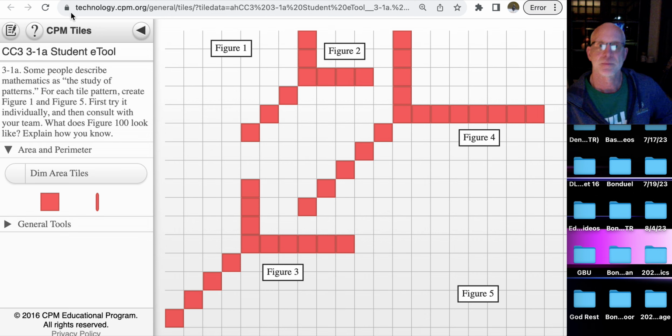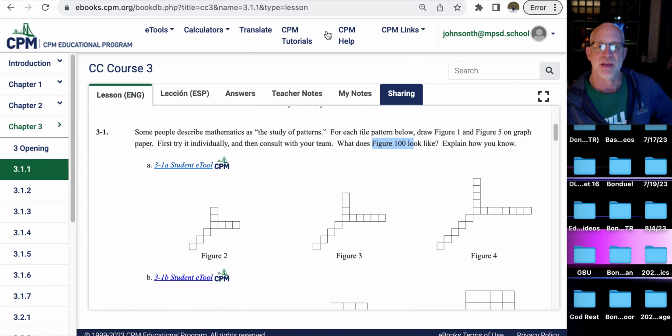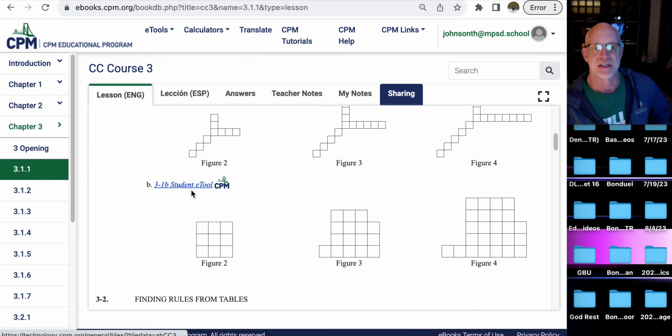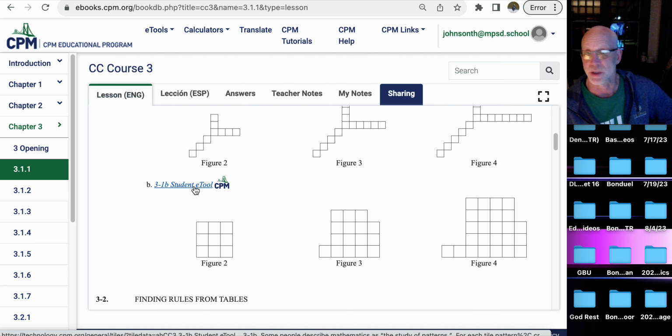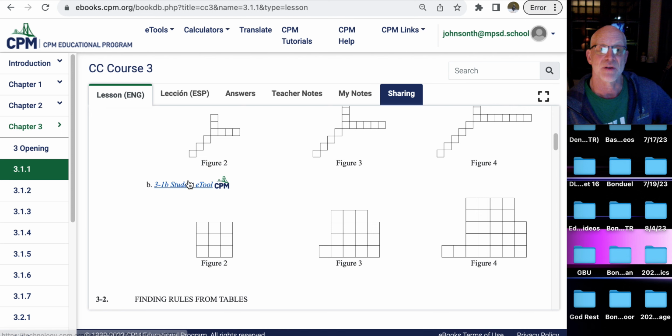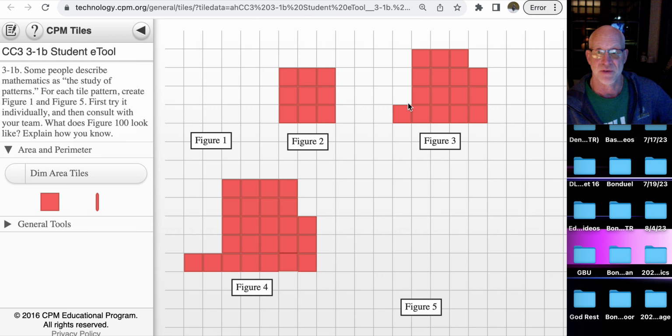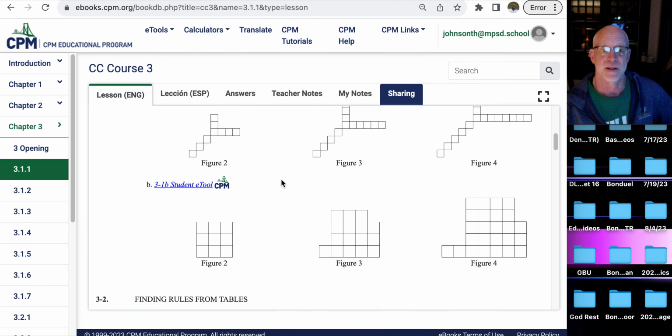Okay? If you take care of that, you can go down to here, and it's the same thing again, finding student eTools. With figure 2, figure 3, figure 4, they want you to figure out what figure 5 looks like, what figure 1 looks like, and then what would figure 100 look like?